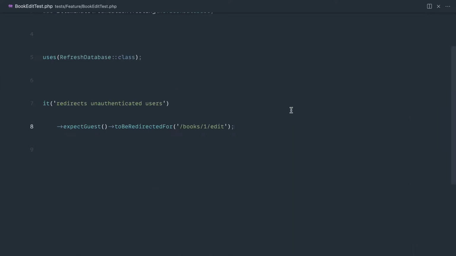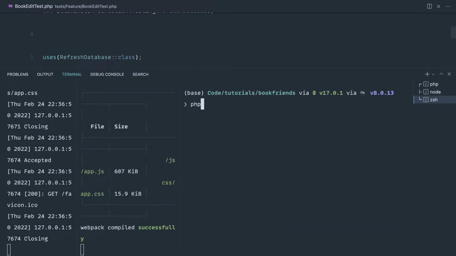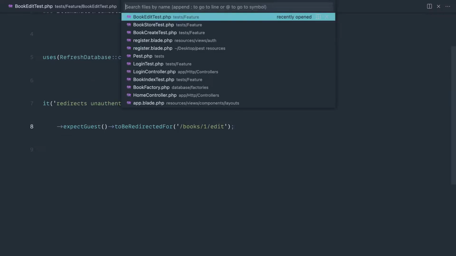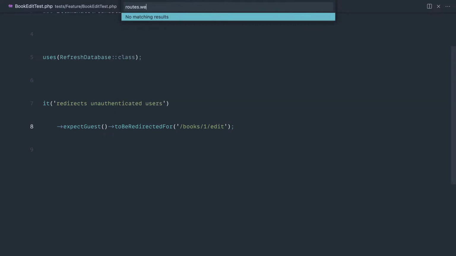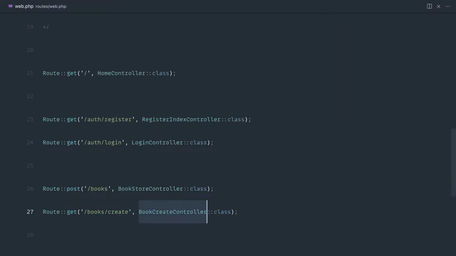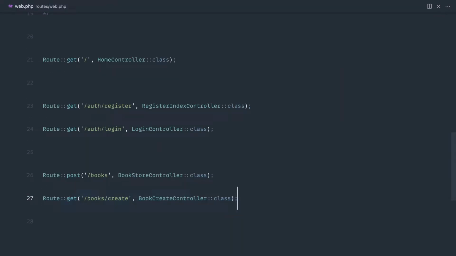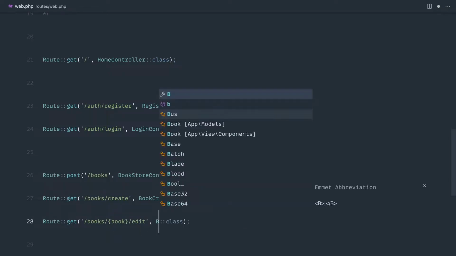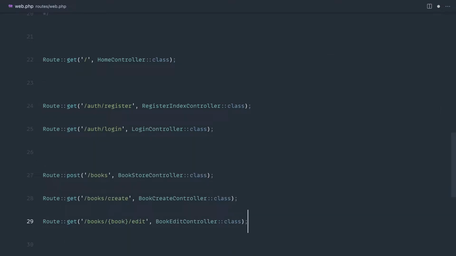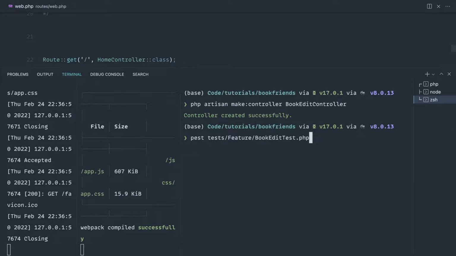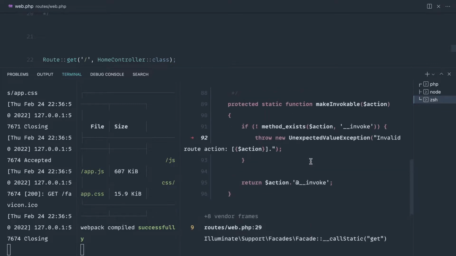We get a 404. So let's start with actually building this page out. So we're going to say make controller, and this is going to be our book edit controller, and we'll hook this up over in our routes. So routes and web, and let's go and just put this underneath here. So it'll be books / the book ID and edit, and that's going to use the book edit controller. Okay, let's rerun the test again, and let's check what we've got.